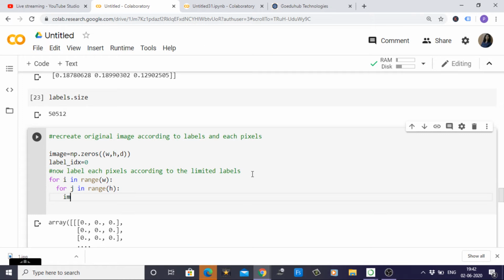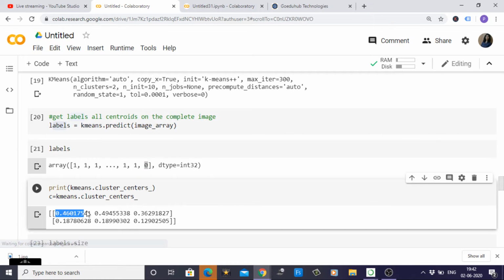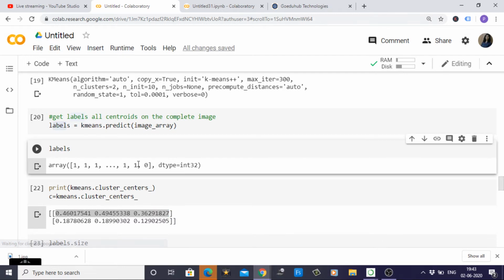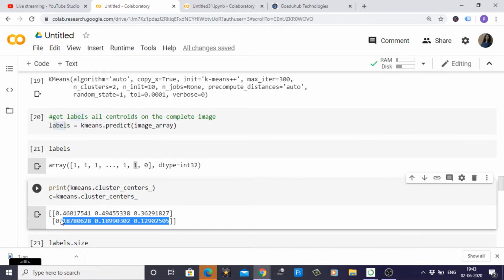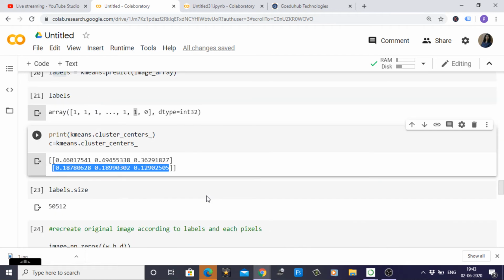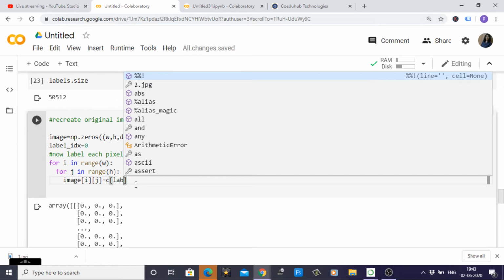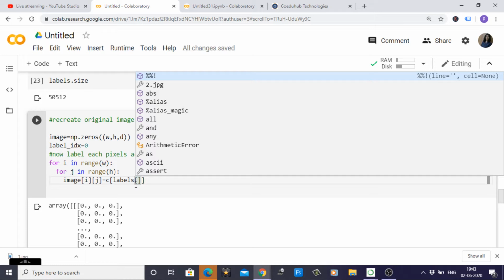Okay, so here what I am going to do, image[i, j], I am traversing every pixel, equals to what is the label. Like if my pixel has label 0 or label 1, if it has label 0, it means it would be assigned this cluster value. Okay, and if this has the label 1, it means this should be assigned this pixel value. Okay, so we need to assign the value according to the label. So what I am going to do here, image[i, j], c has the values c of labels, and inside this labels I'm taking the label index.